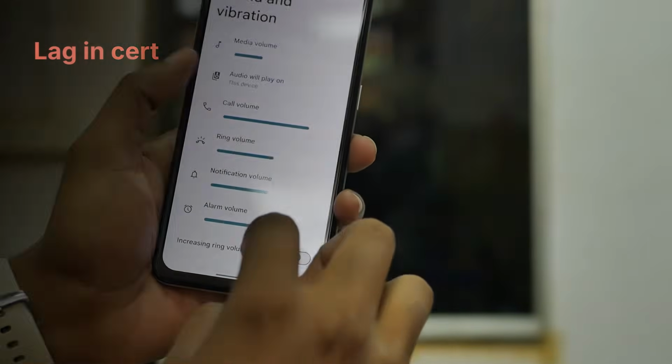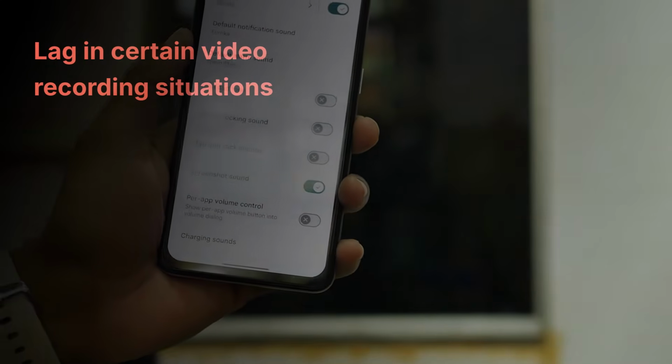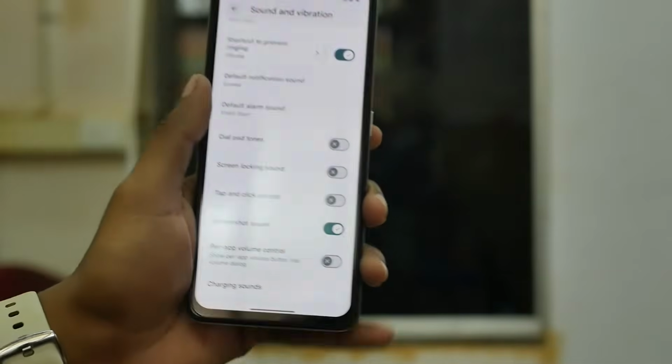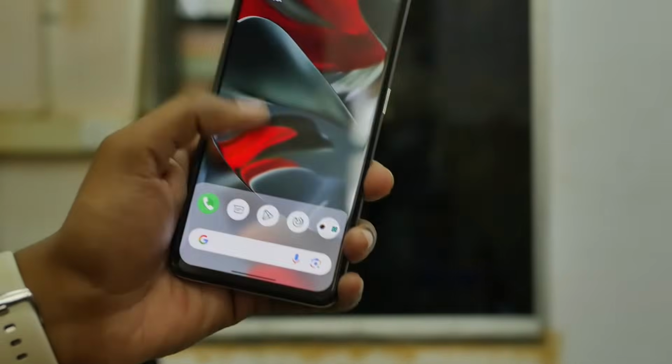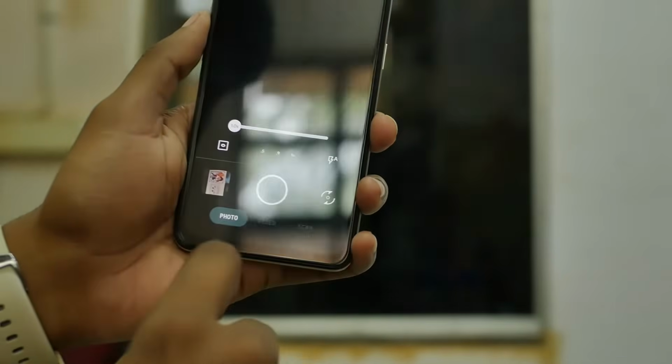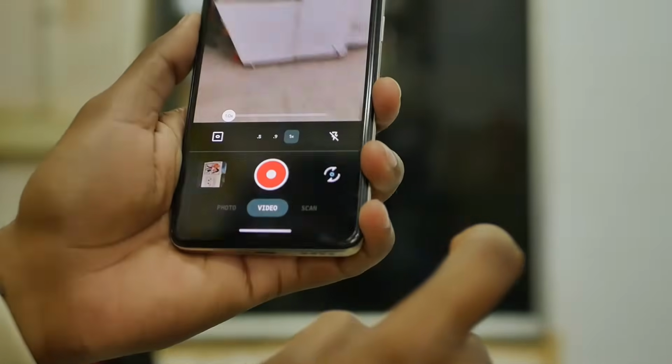I also faced video recording lag in the inbuilt cam as well as one of the Gcam mods I tried. It works fine in WhatsApp and some third-party applications, so I'm not sure what exactly is going on here. It might be my fault also.